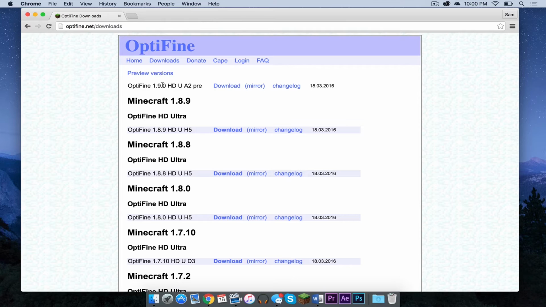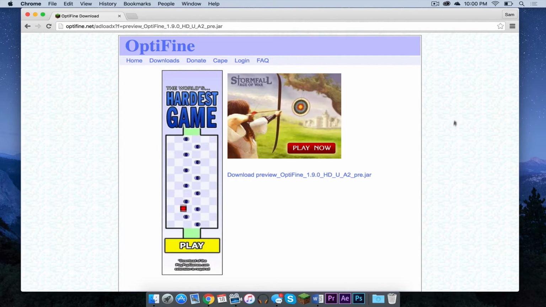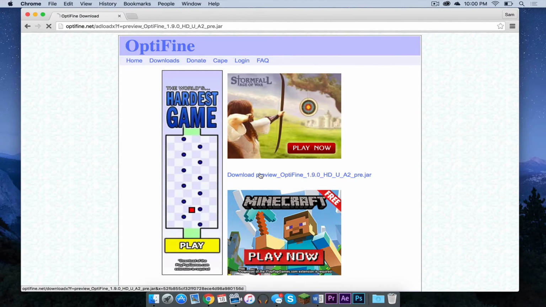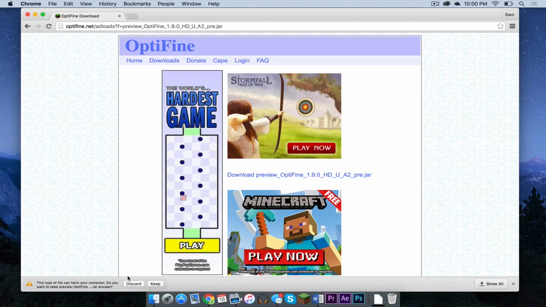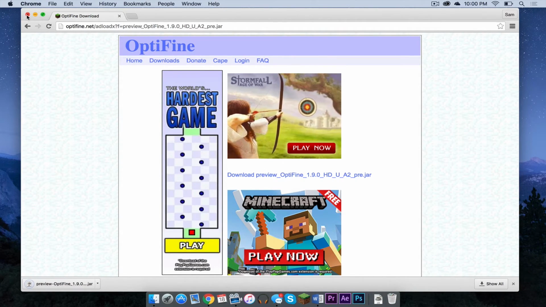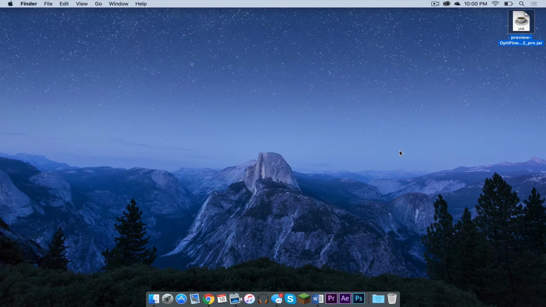Next to the OptiFine 1.9 mod, click mirror. It will take you to a page full of ads. Your download link is right here. Click that. Other ads might appear. Do not freak out. In Google Chrome, it'll tell us if you want to discard or keep the file. Just say keep. Let's get out of here. Let's drag this to the desktop.